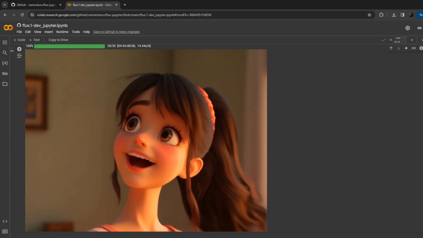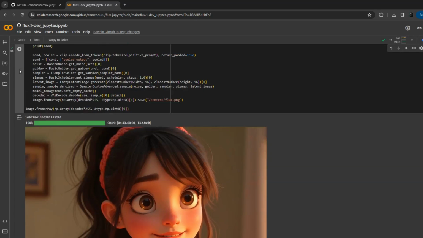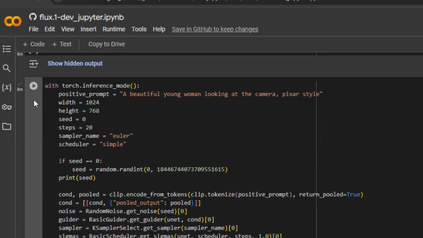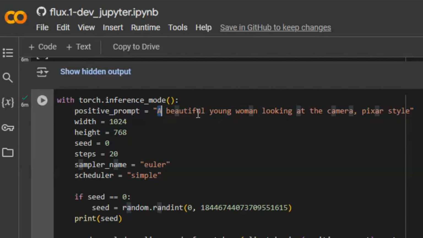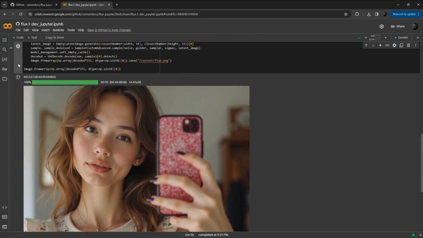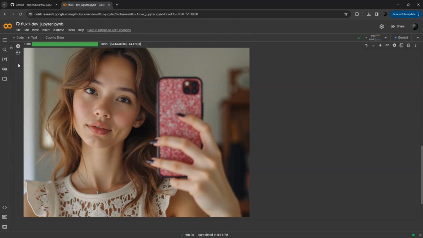Let me show you how to create ultra-realistic images that look like they were taken with a real camera, not AI-generated. All you need to do is use a prompt like selfie.jpg and hit play. And here's the result. Just look at this. Doesn't it look like an actual mirror selfie taken on a phone? It's so natural and lifelike, you'd never guess it was AI-generated.